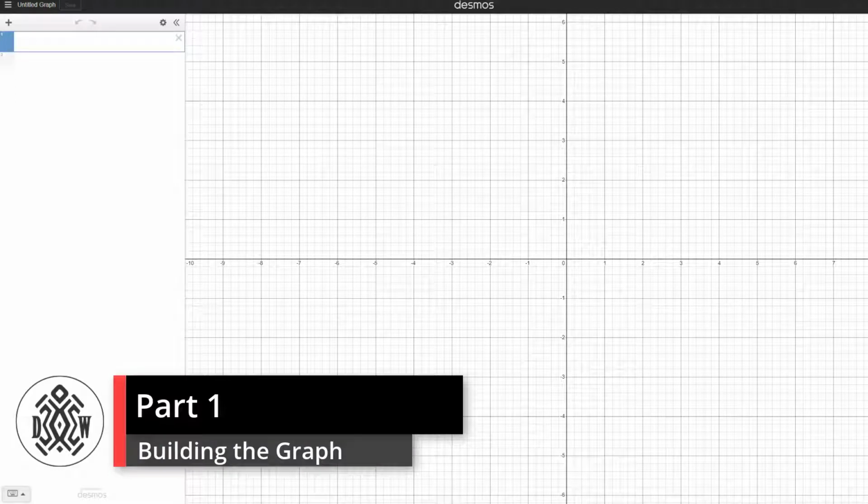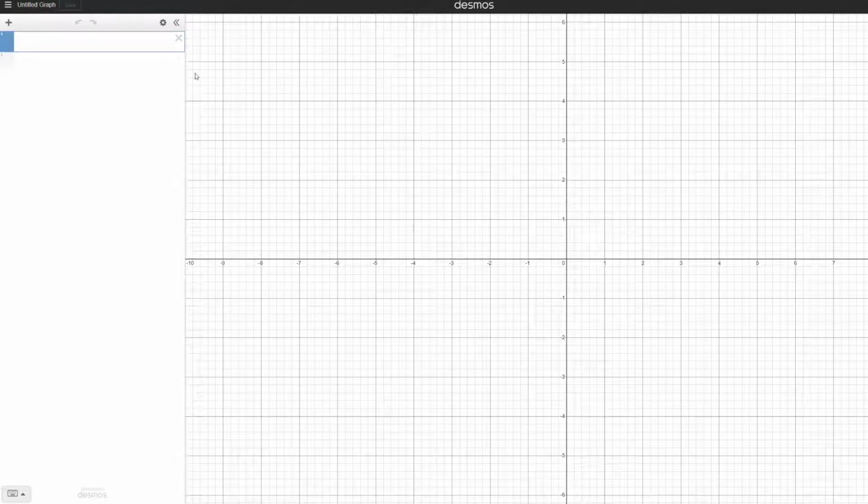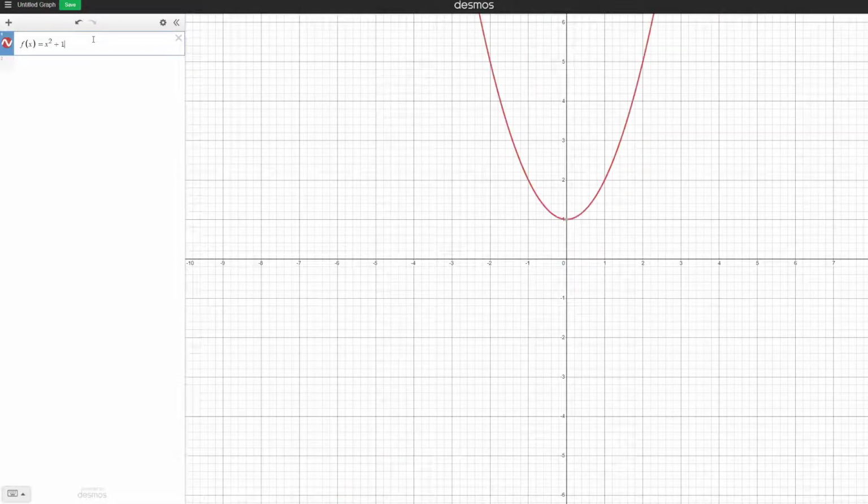Okay, so let's build something from scratch here that will look good on a desktop, but not so good on a phone, and let's fix it. Let's say I want a classic parabola, so it's x squared, and let's shift it up by 1 just for style points, and we have x squared plus 1. It looks like this, and let's say we want to have a dynamic tangent line depending on the value of x.